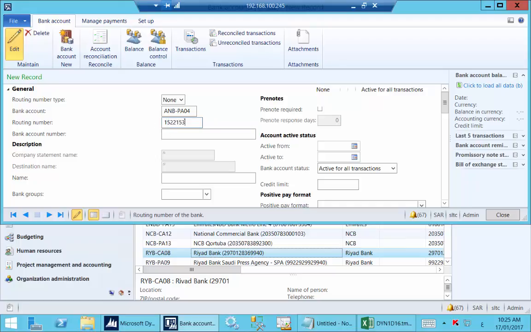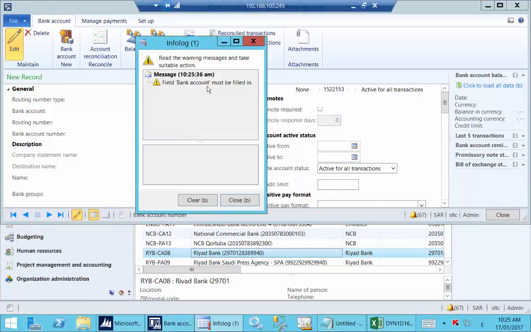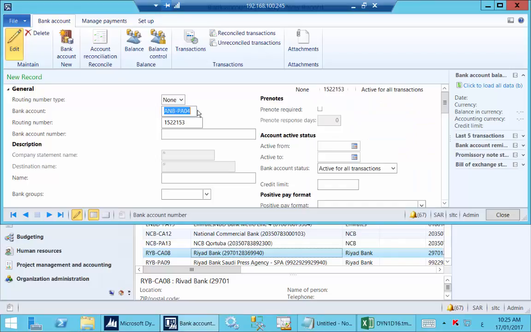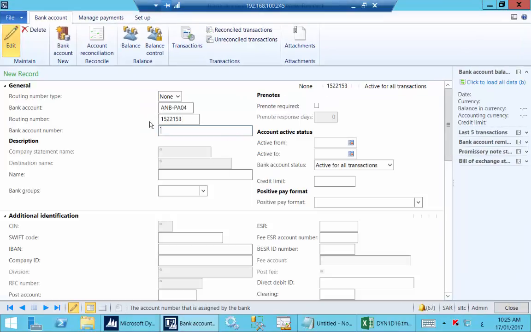Okay, see, I will show you something important. Some of the fields you will find have a red line. If you have this red line, that means it is a mandatory field. You should register data in this field. If I don't enter any data here, it says the field bank account must be filled in because it's red. Other data will be additional. So you have here the bank account, routing number, and bank account number. You can define the bank account number here also.